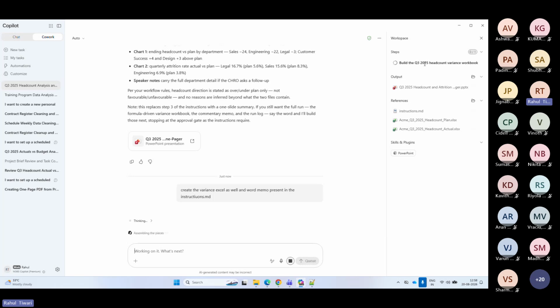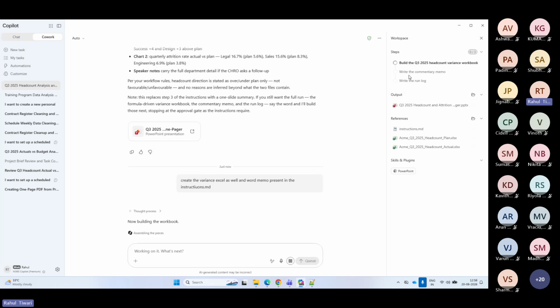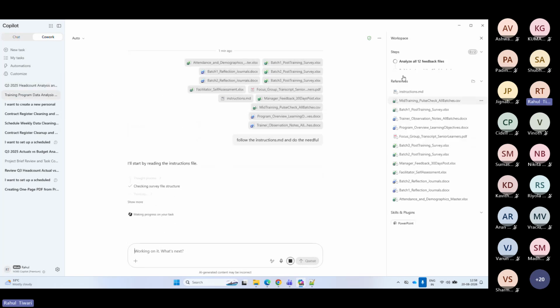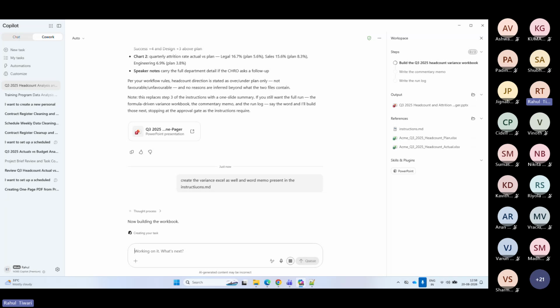So now it is building the variance workbook. Here you can see the steps: writing the commentary memo, and writing the run log. These are the three things it will do. As of now, it is building the variance workbook. In the same way here also, it is doing the task, analyzing all the 12 feedback files, building the bar charts and the 15-slide deck. So it will keep running. We don't have to worry about it. We'll come back and see what outcome we got, right?